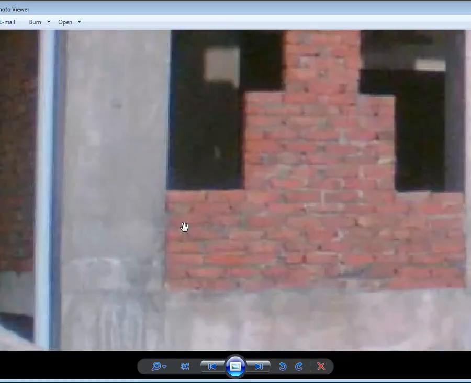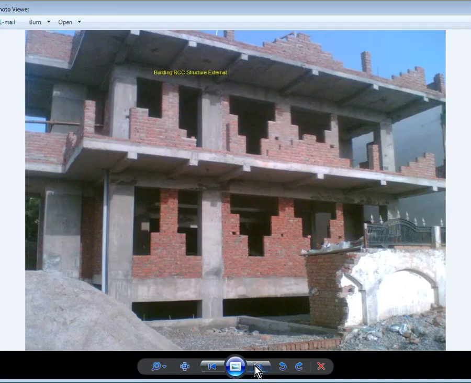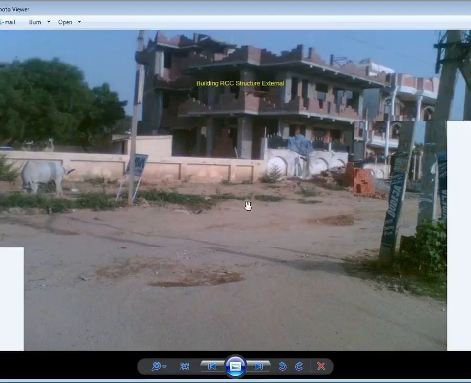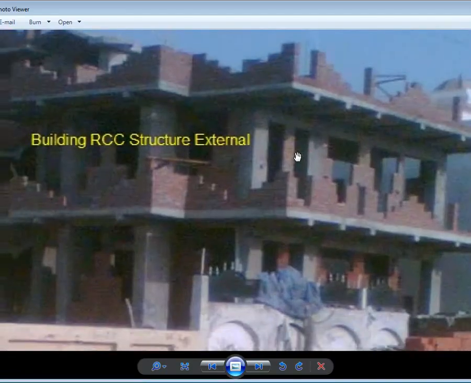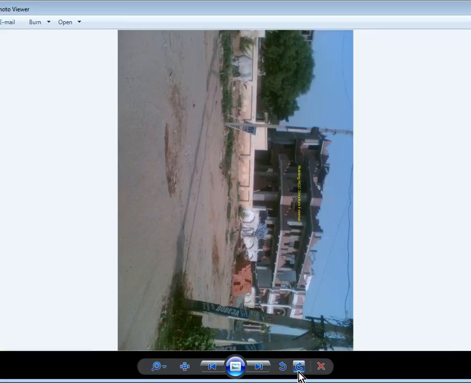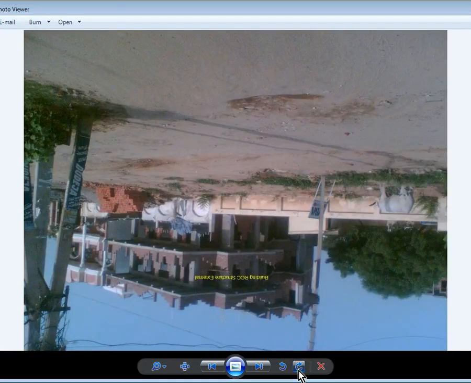This is taken from some distance, and that's another building being built for someone else. This is exclusively RCC framing with brick infill. No bricks in the foundation, not at all, not a single brick, all RCC, because we want a good structure, so we did that. You can rotate this and see how it looks.